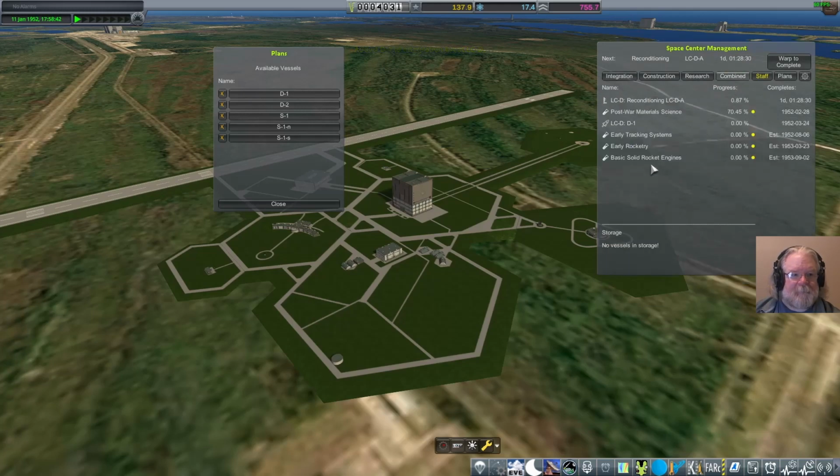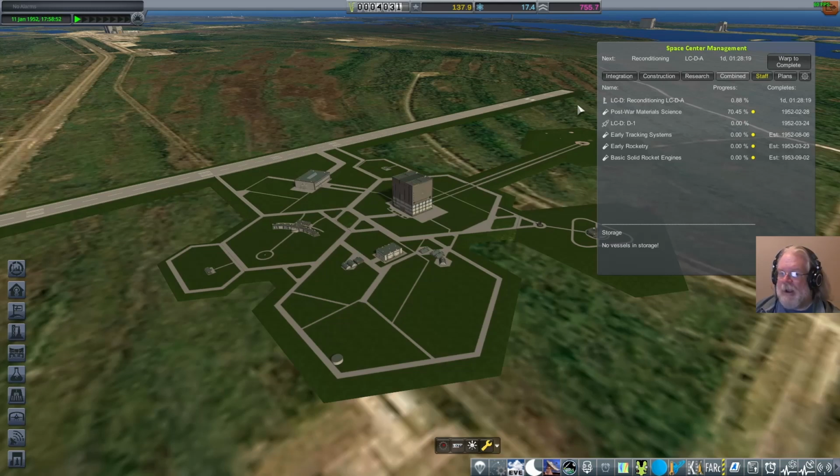Okay. So the D1 is going to finish here in March, just after we have finished getting the better tanks. So when we get the better tanks, I want to queue up a sounding rocket with better tanks and all of that. So let's go build that. I think I've designed the S2 already.